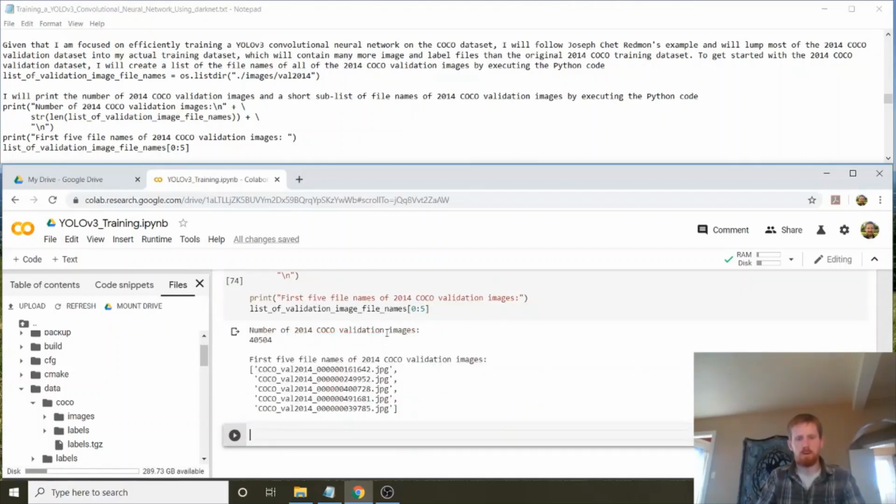Trying that. All right. So the number of 2014 COCO validation images is 40,504. And here are a few examples of file names of the 2014 COCO validation images.